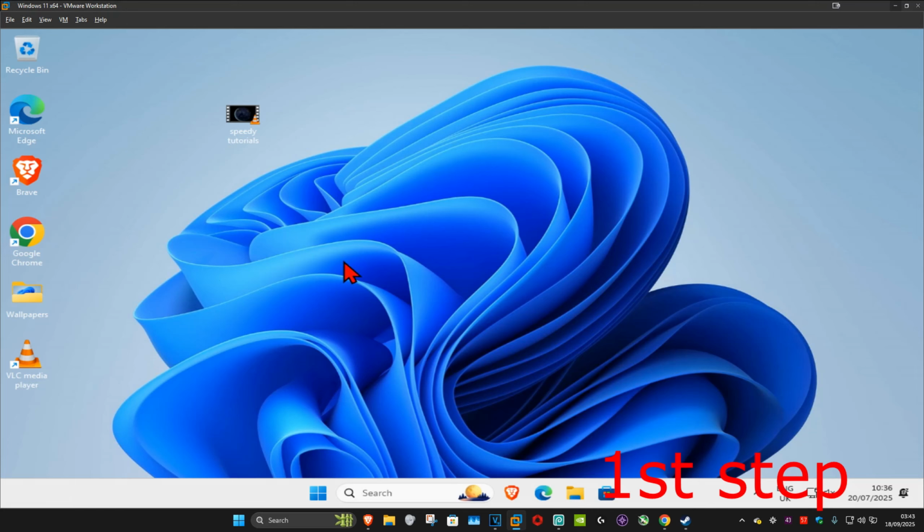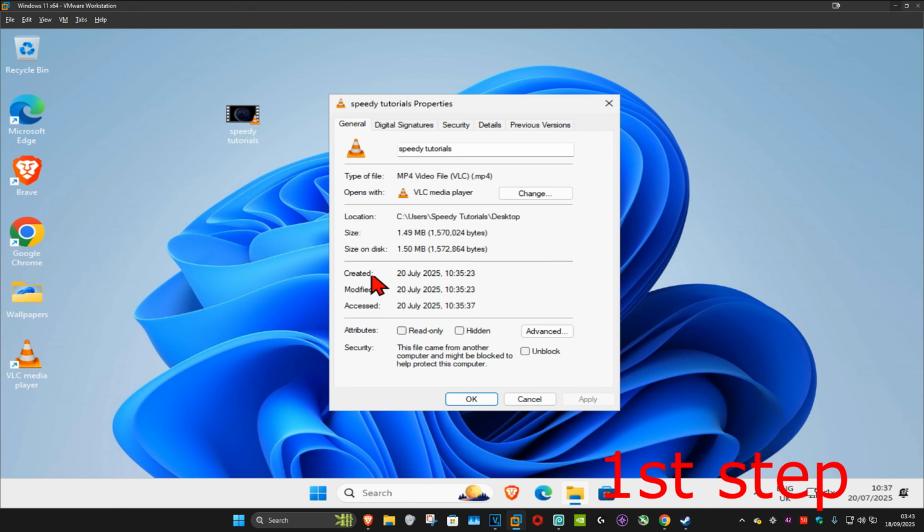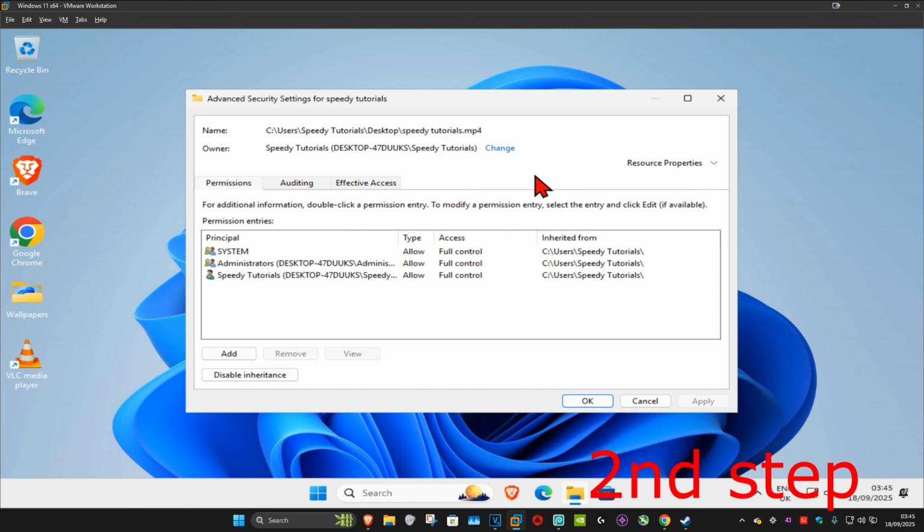So guys, for the first step, you want to find the video that you're having a problem with. You want to right click on it and then click on properties. And now once you're on this, you want to click on security. Now you want to click on advanced. And now this will come up. And now you want to click on change.